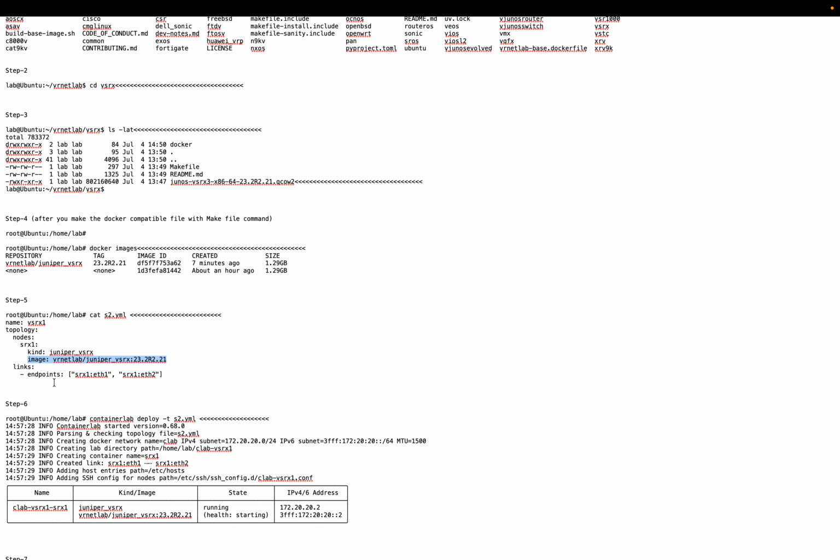Endpoints is pretty much just the links that you want to connect. In my case, it's just one SRX. I'm just trying to connect it back to back like a loop, with Ethernet 1 depicting ge-0/0/0 and Ethernet 2 depicting ge-0/0/1. So I'm just trying to do a back-to-back loop.